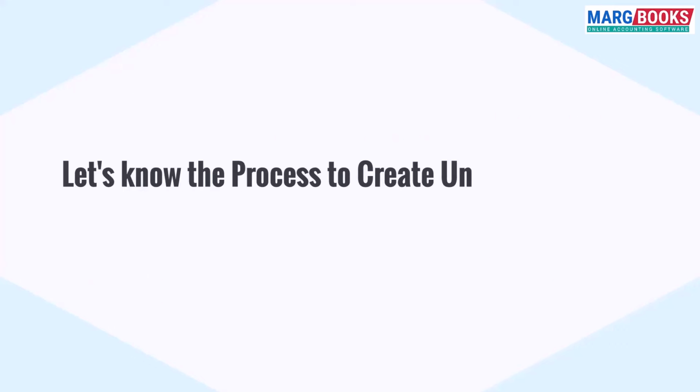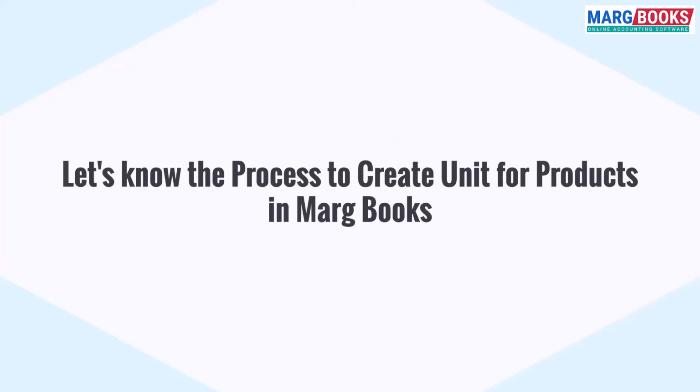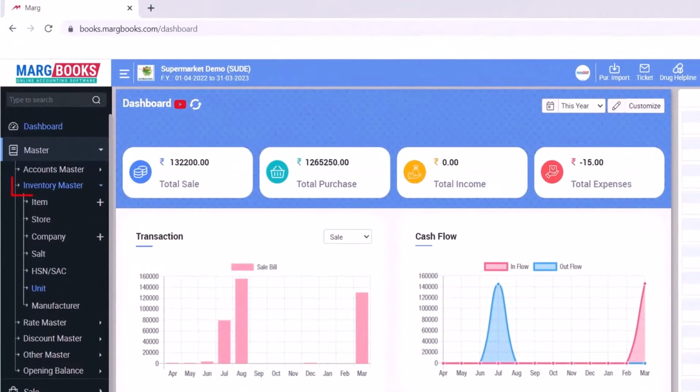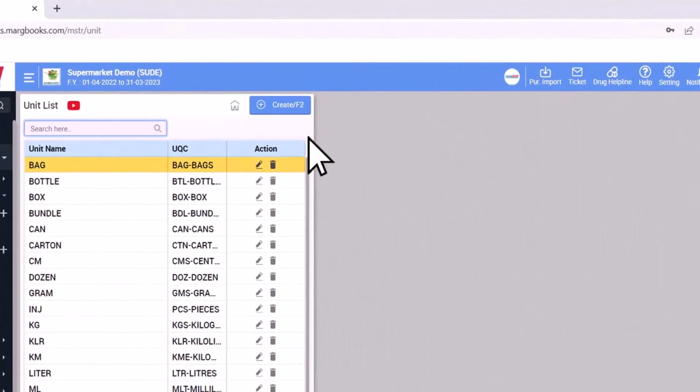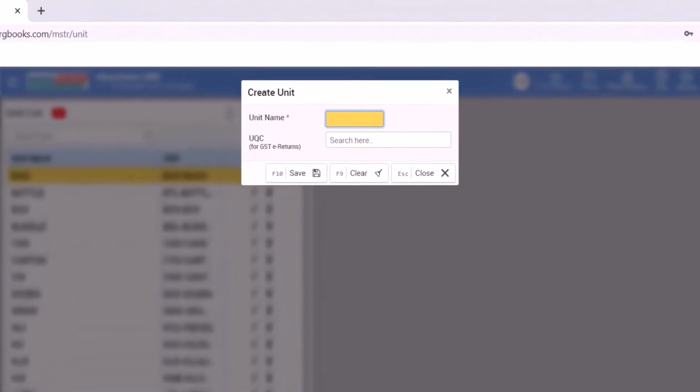Now let's see how you can create a unit in MargBooks. For that, from the Inventory Master, click on the Unit option. And to create a unit, click on the Create button. Then mention the unit name in the Unit Name field, for example kilogram.